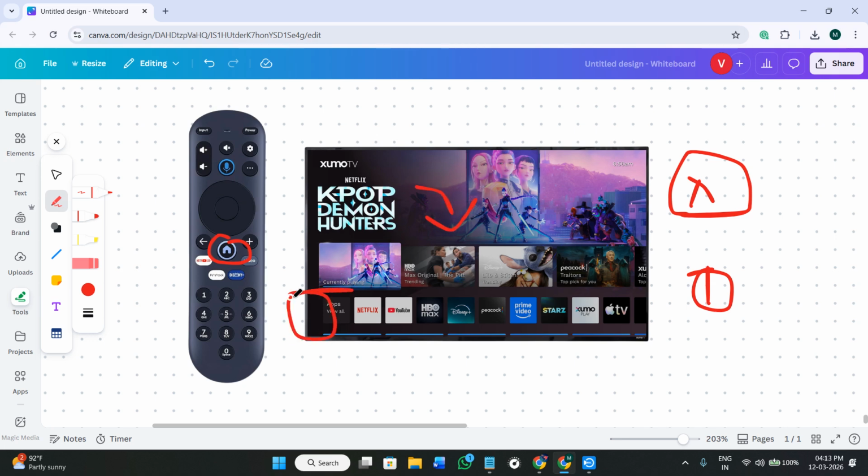Now scroll through the app row where you will find the list of streaming applications available on your TV. These may include services like YouTube, Netflix, HBO Max, and much more. Even though you can't delete the applications completely, you can definitely customize which apps appear on your home screen.